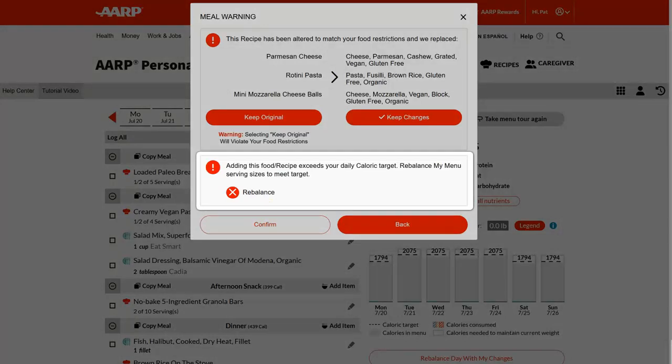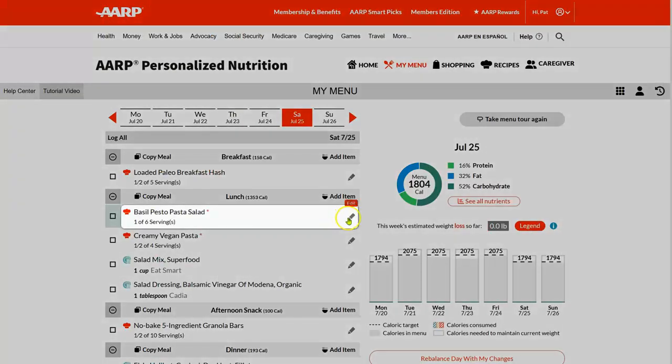If adding the recipe puts you over your daily calorie target, you'll also have the option to rebalance your menu by adjusting the serving sizes of your other meals. Click Rebalance, then Confirm to save your changes. The recipe will now appear in My Menu.